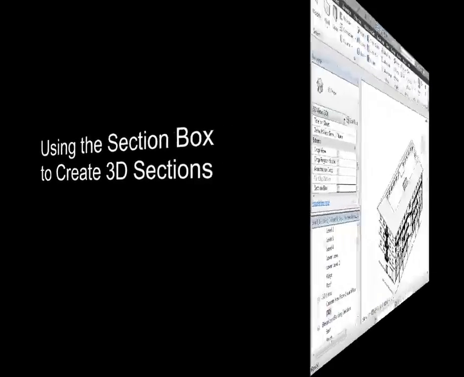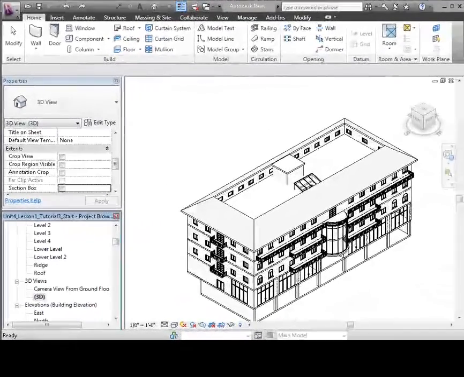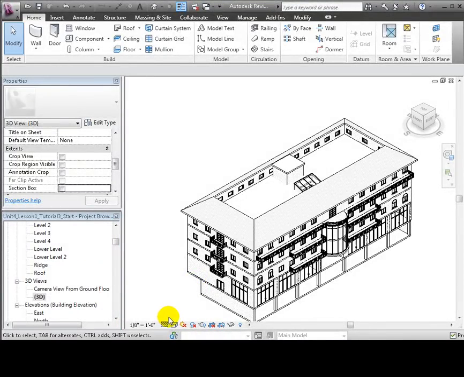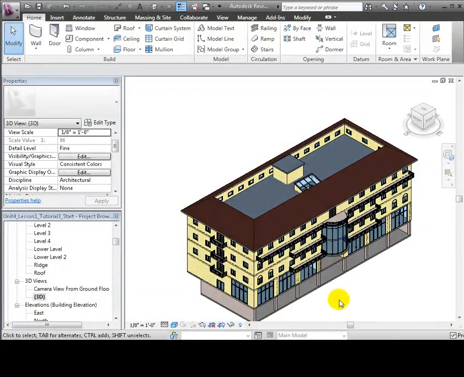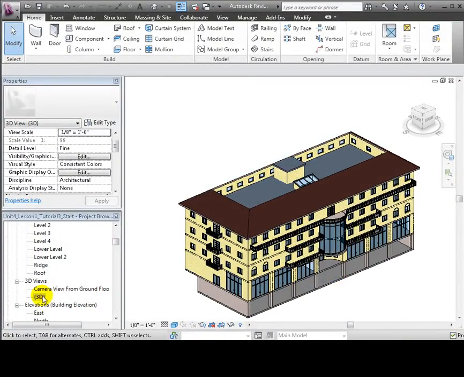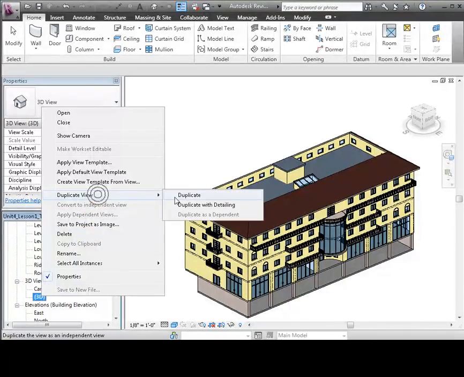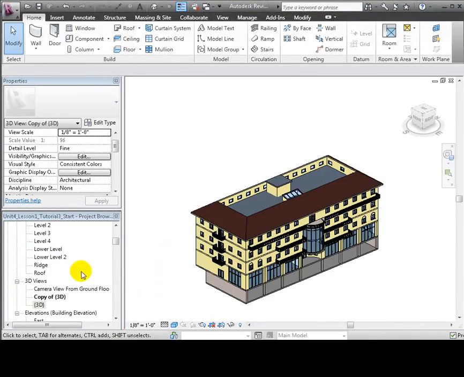We can also cut sections in 3D views using a special tool called the section box. Let's begin by adjusting our 3D view, changing the level of detail to fine, and changing the visual style to shaded with edges view. Next, let's duplicate this view and give it a new name.